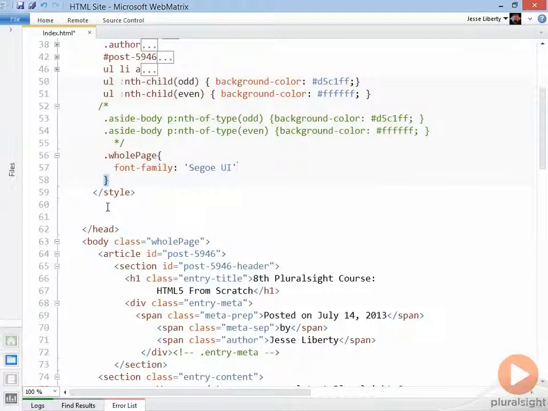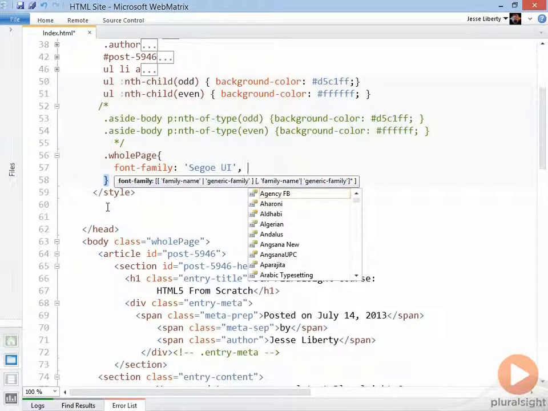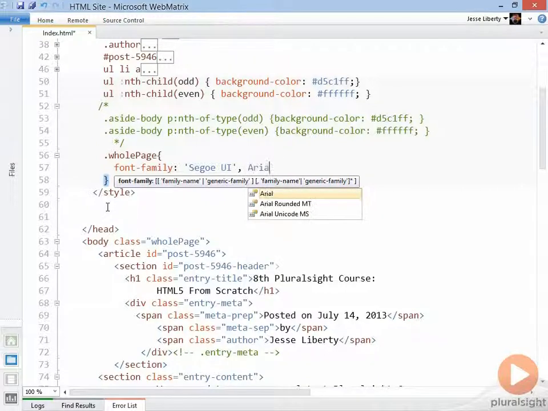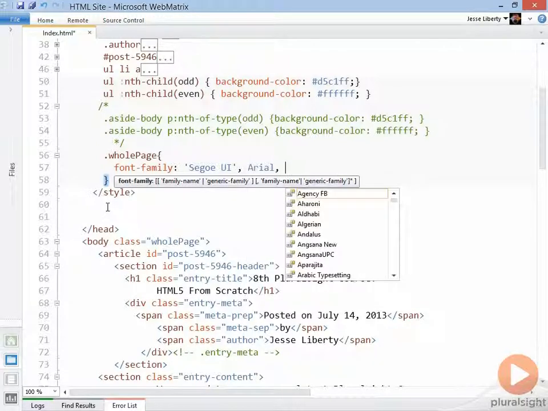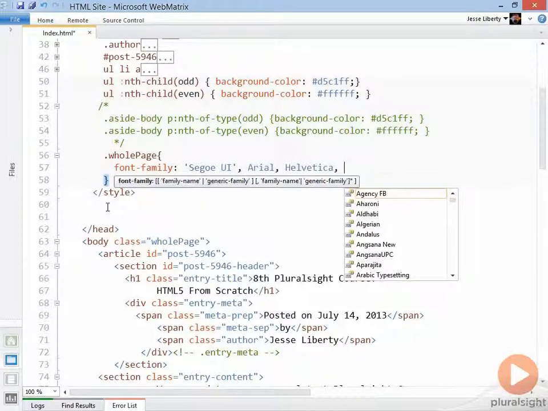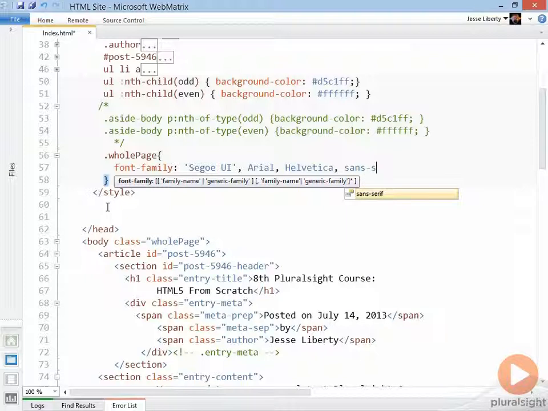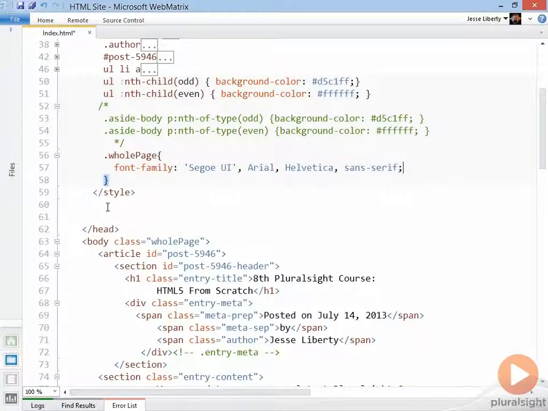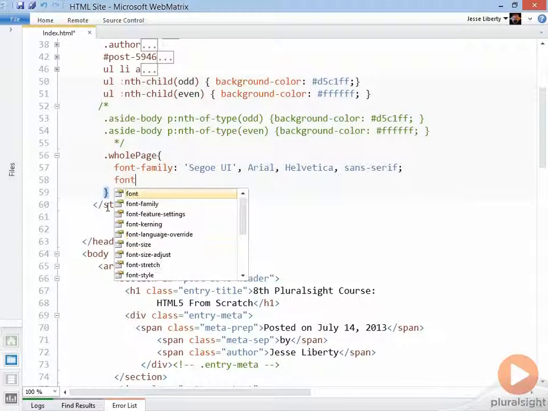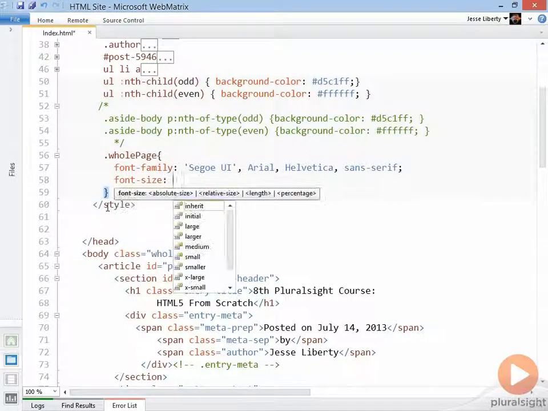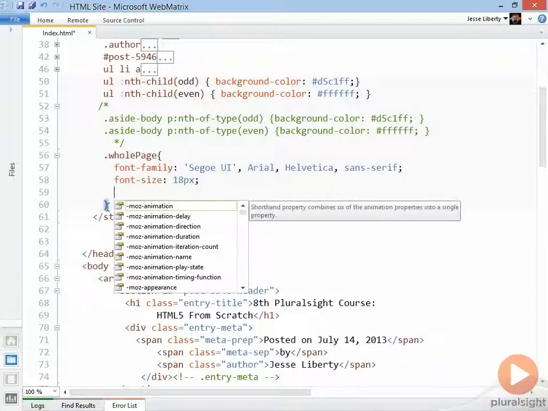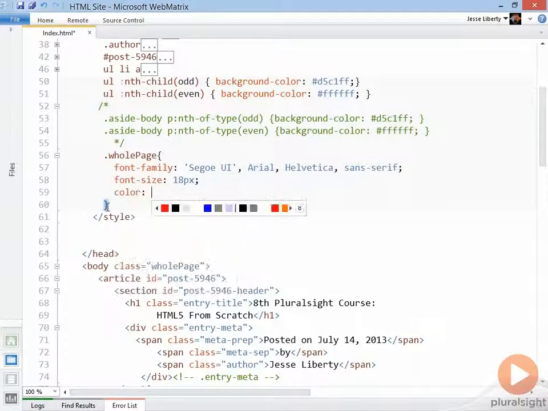Because the browser may not have Segoe UI, we'll then give it a fallback of Arial. If it doesn't have Arial, we'll ask it to use Helvetica. Failing all of that, we'll say use any sans-serif font. We want the font size to be uniform, and we'll set that to 18 pixels. Let's set a color, and we'll have all of the font be bright blue.